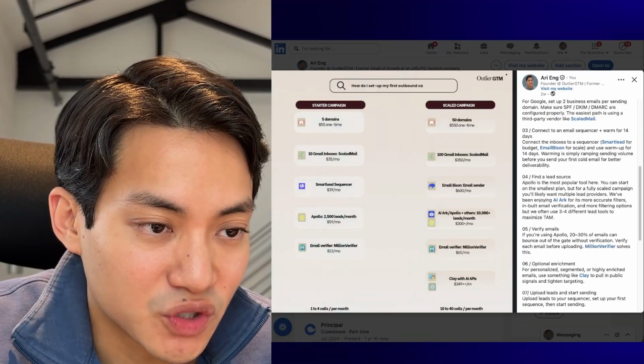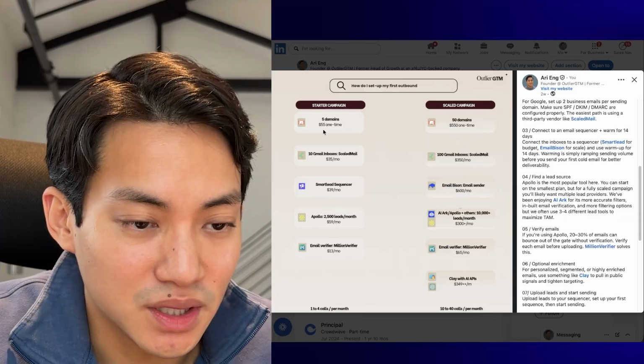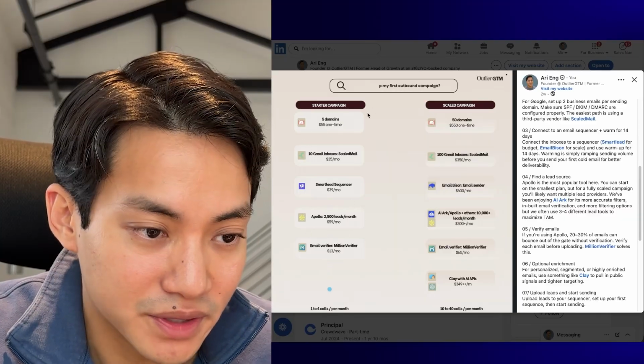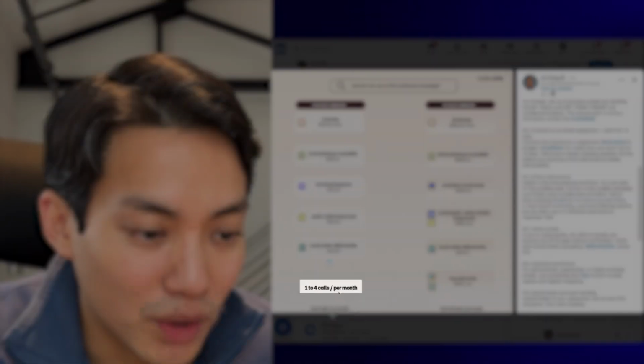So if we're talking about the starter campaign, let's just pause here. This will probably get you a couple hundred, low 100 emails sent per day. This will be strong enough for that. And if everything's set up correctly, you might get maybe 1 to 4 calls per month.